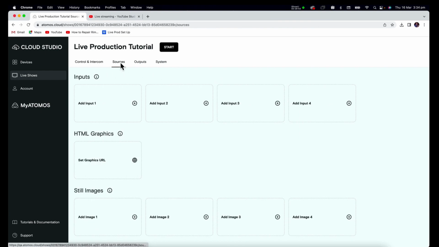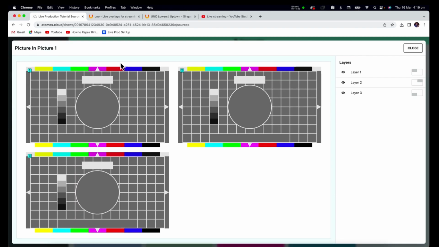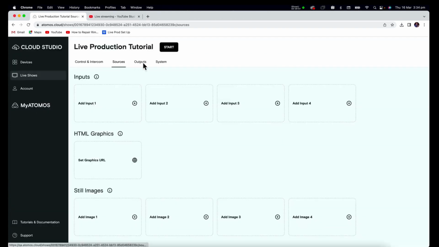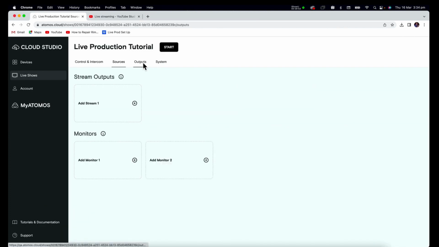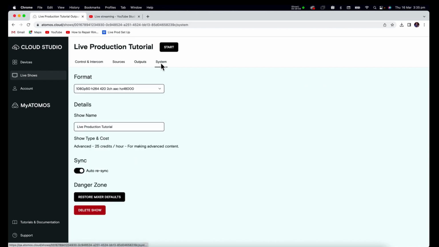We also have the sources menu, where you can add your inputs, graphics, images, and configure picture-in-picture. Outputs is where you configure your stream output and your monitoring sources. You can also alter the show's output format from the system menu. So now that we've quickly just run through all the tabs in live production, we'll start to simply plumb in the devices to this show one by one.